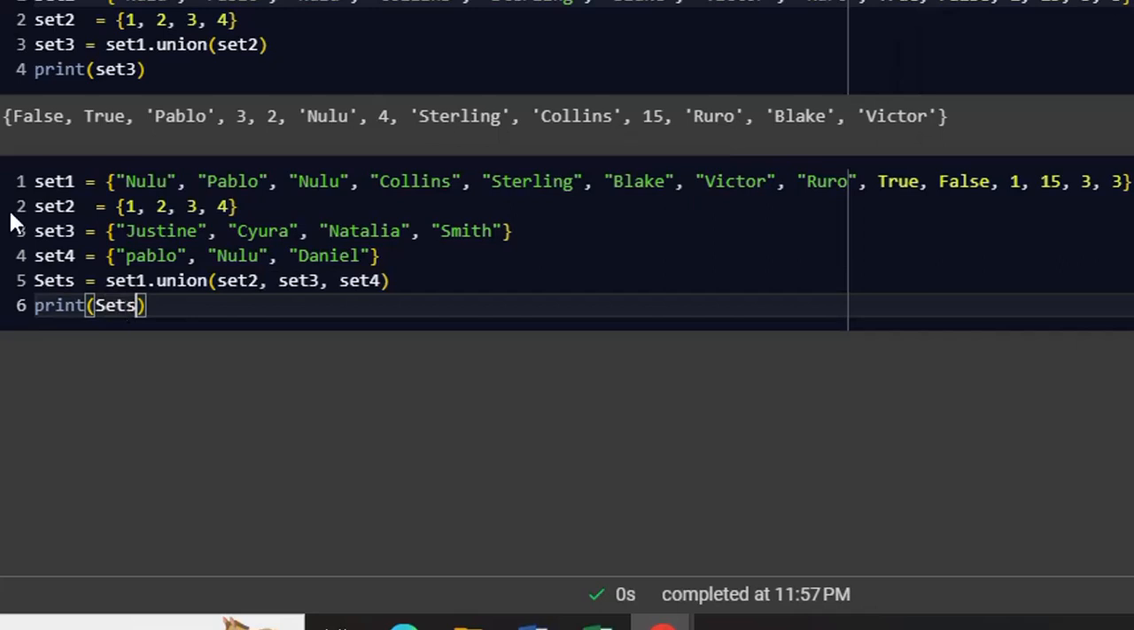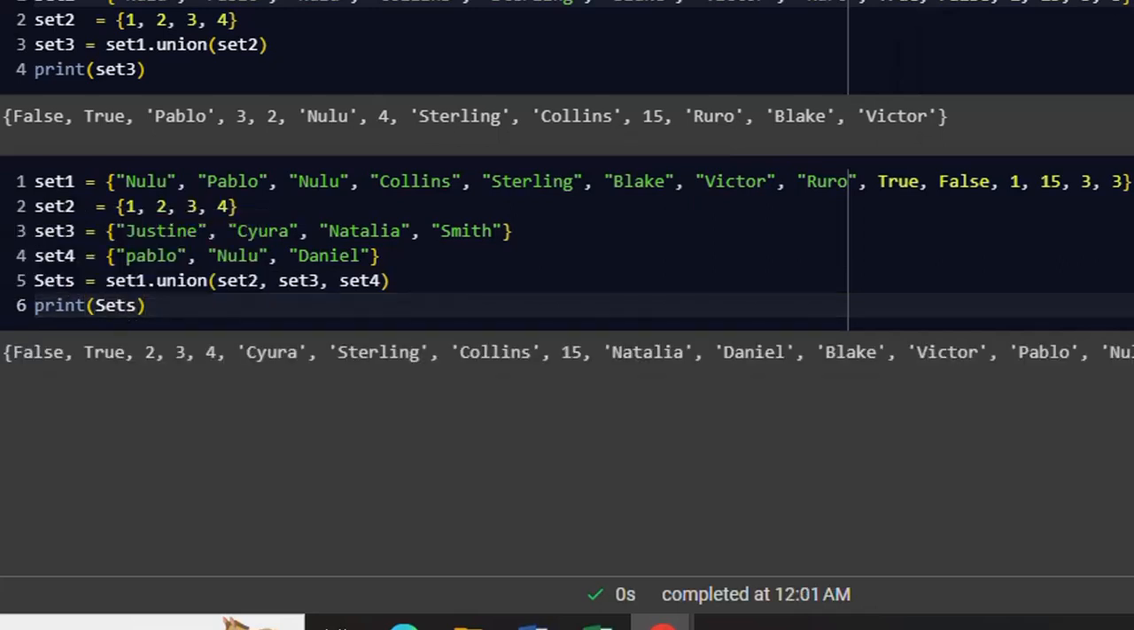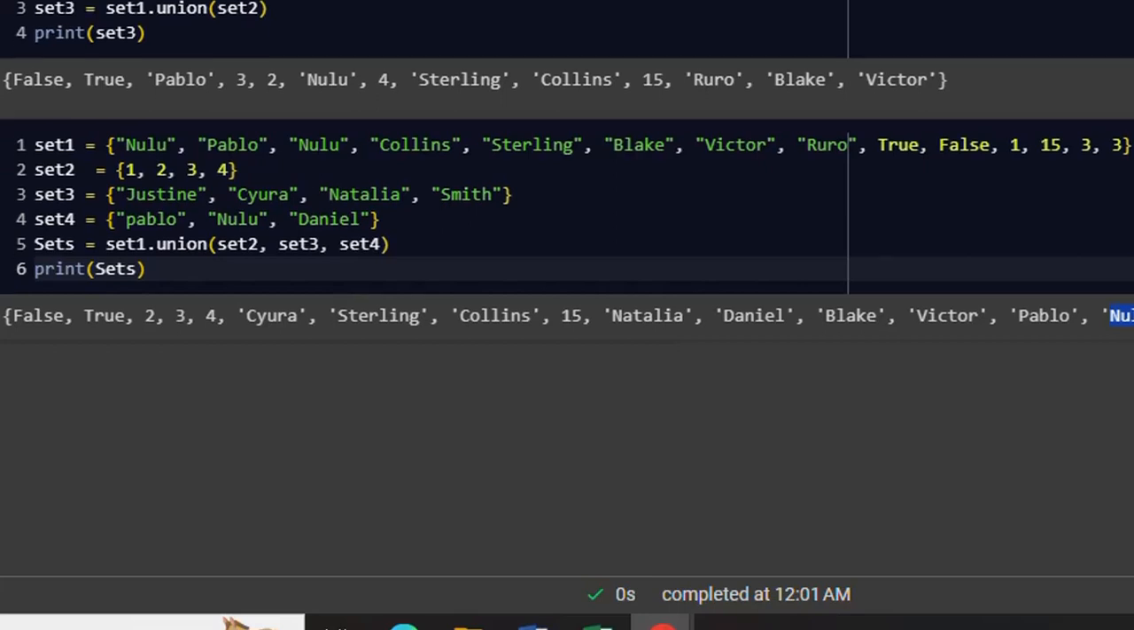If you do this, you should be able to match all the sets that you have. But remember, it will follow the rules. Since I have no duplicate rule here, it can only show us one 2 here, because a set does not duplicate. So this is how you can use set and make it work.